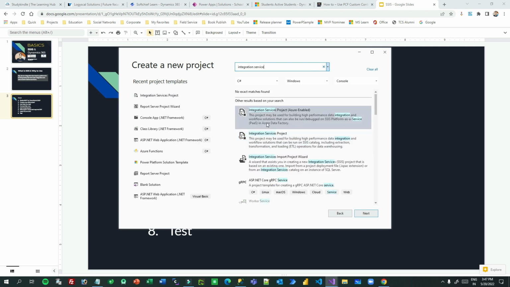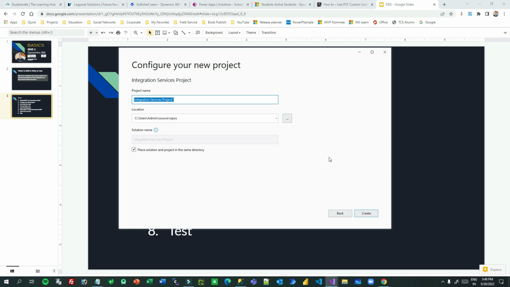Right, now you see this is showing Integration Services Project Azure-enabled, and another is Integration Services Project. I want to select Integration Services Project. Click on next. Once you click on next, it will ask you to provide an integration service project name.